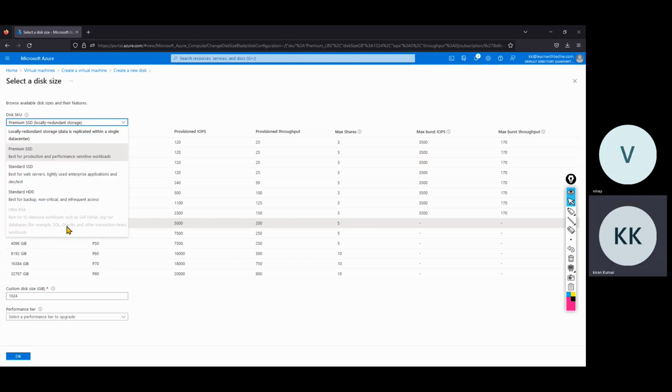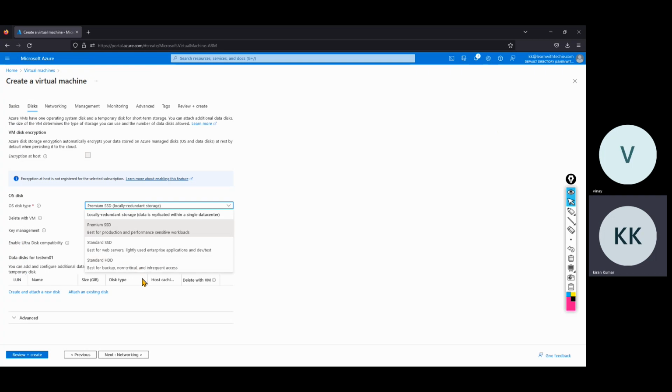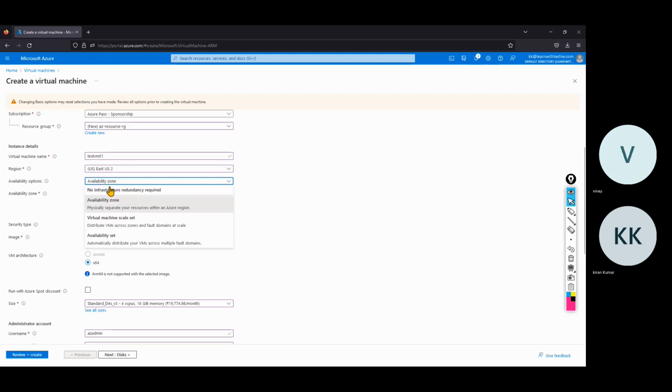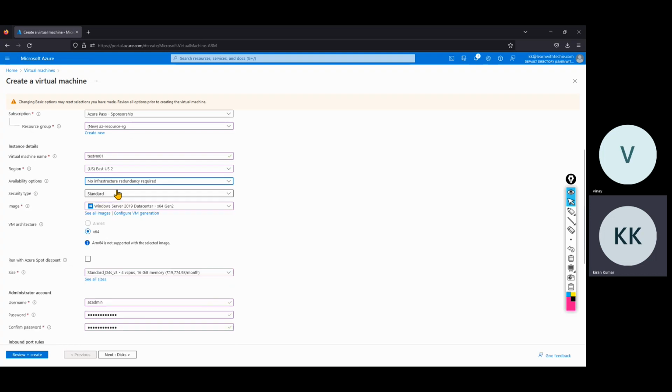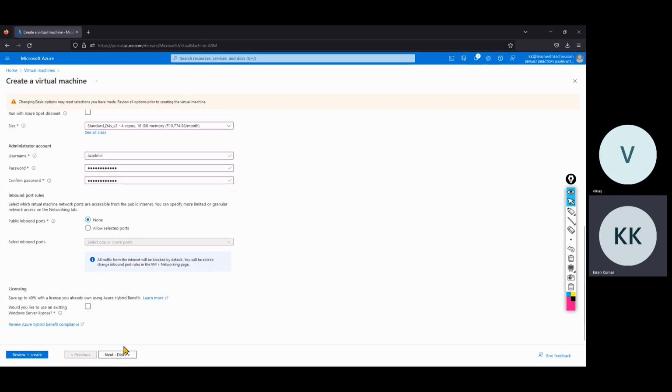It should show us ZRS also. Actually, LRS and ZRS, both should be available. Why am I not getting premium SSD only? Okay, go to the basics. Even without that, generally we will get it. That is one, no infrastructure wise also. Let me check it that way also.